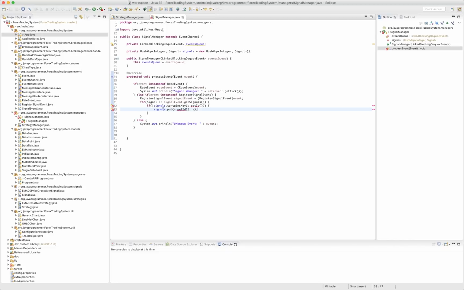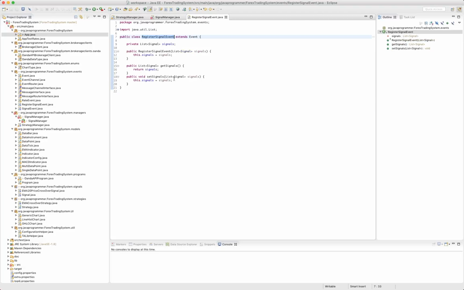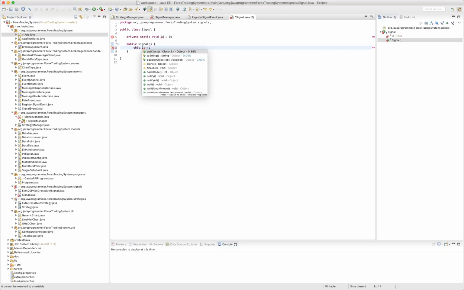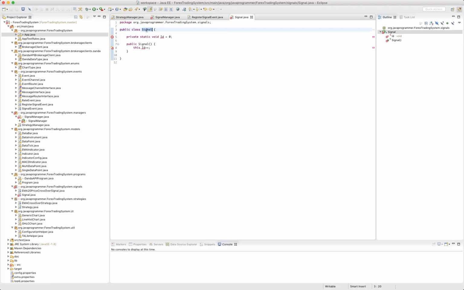So I found a little trick for creating this. So let's go into a signal. A signal is going to have a private static void ID. When we create a signal, public signal, ID plus plus. How about this dot ID? What doesn't it like? Okay. No void. Public static int. I'll get it one of these days. There we go.